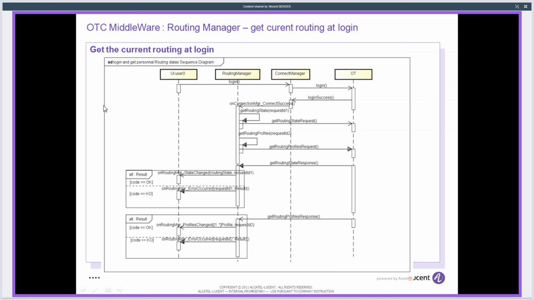Now we have a diagram which explains how we retrieve the current state of the routing during the login process. You have the routing manager and the connection manager, which are both inside the middleware. Outside, you have the OT server and the UI client.